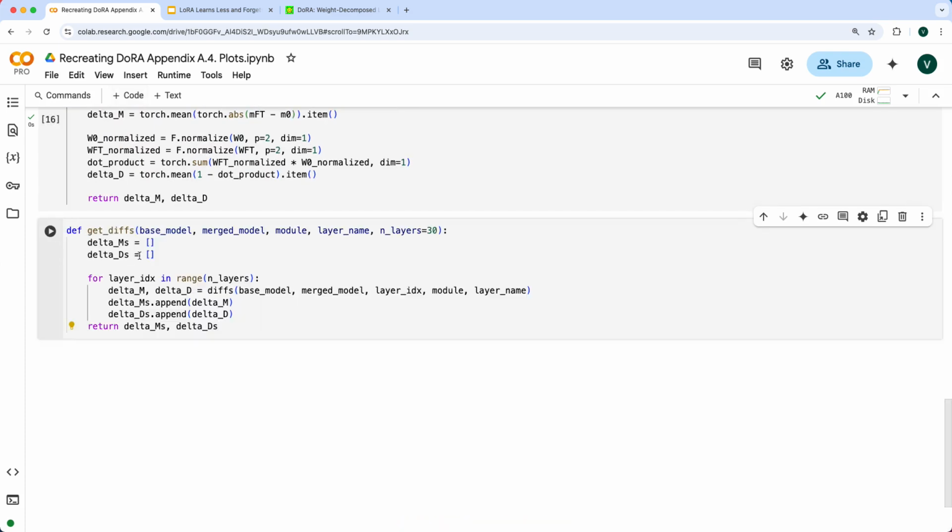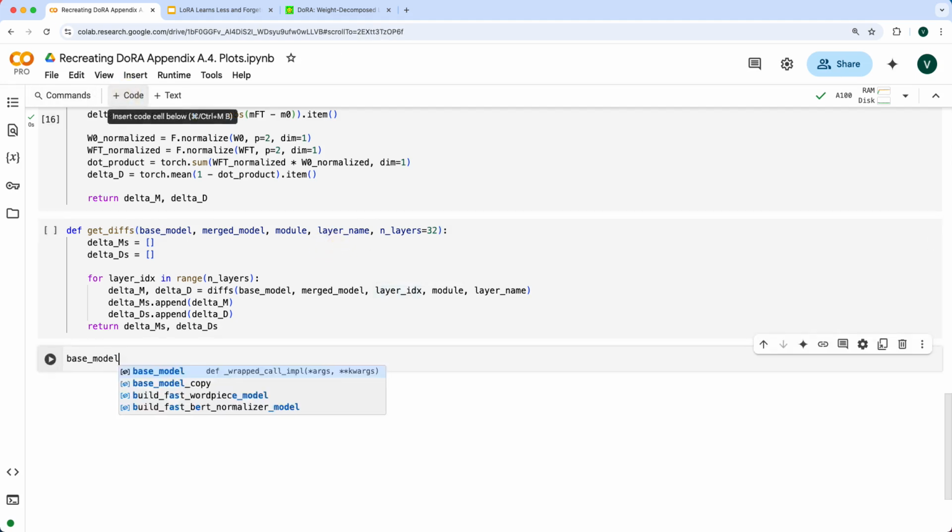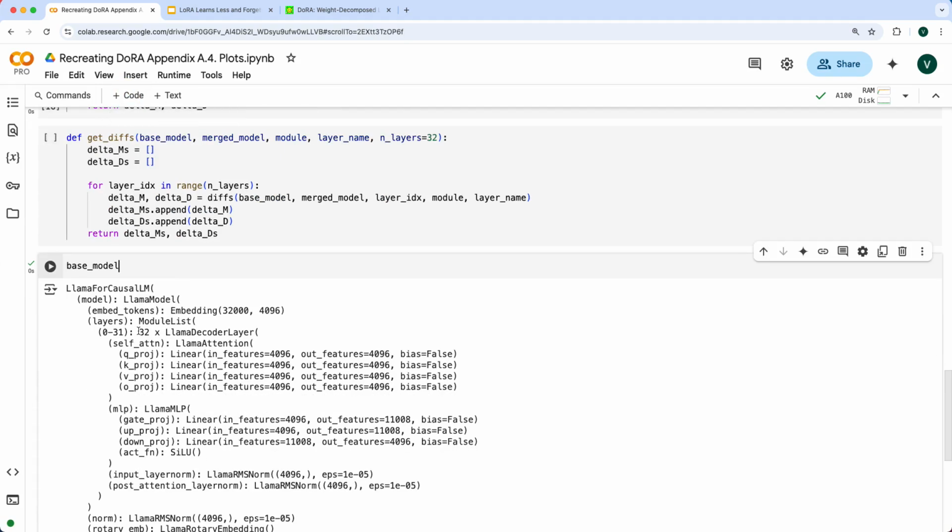And all it's doing is creating a list of delta M's and delta D's for each layer in my model. I give it the base model, the merged model, and the layer index. So for Llama 2 7 billion, it's 32 layers. So just get that real quick. So here we go, 32 layers.